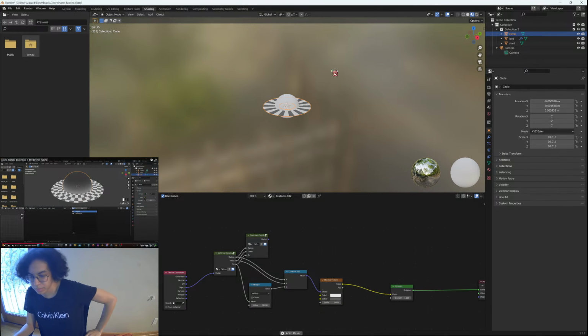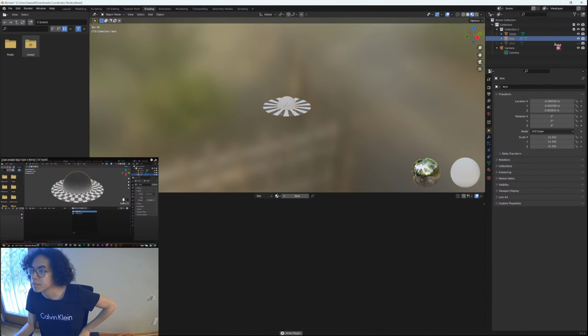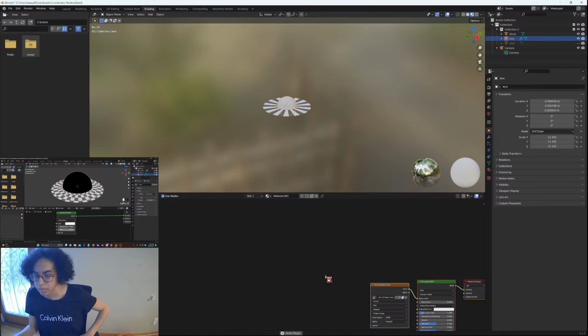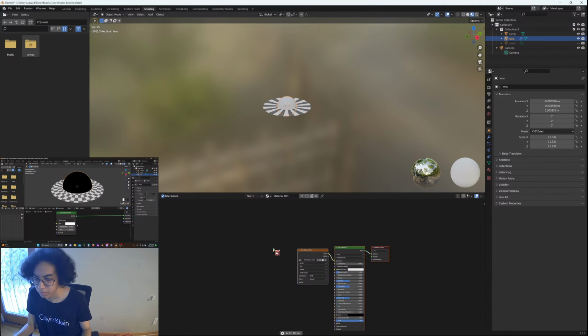Okay. So go to lens, turn off the show. Click to our material that we have assigned, delete the principled BSDF, and we're going to grab a refraction shader. And now this IOR value controls how much the light's going to bend when it hits.